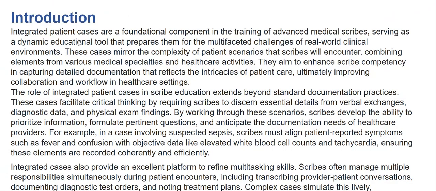Introduction. The integrated patient cases are a foundational component in the training of advanced medical scribes, serving as a dynamic educational tool that prepares them for the multifaceted challenges of real world clinical environments. These cases mirror the complexity of patient scenarios that scribes will encounter, combining elements from various medical specialties and healthcare activities. They aim to enhance scribe competency in capturing detailed documentation that reflects the intricacies of patient care, ultimately improving collaboration and workflow in healthcare settings.